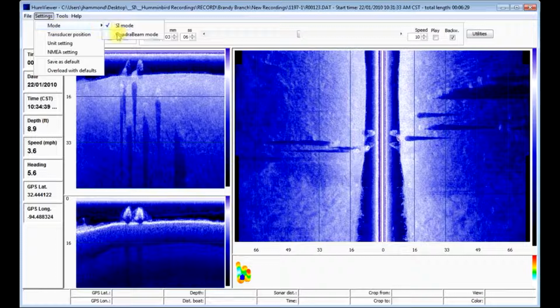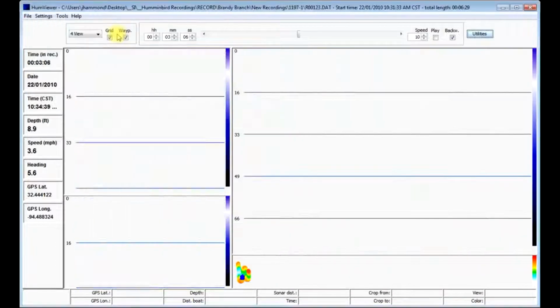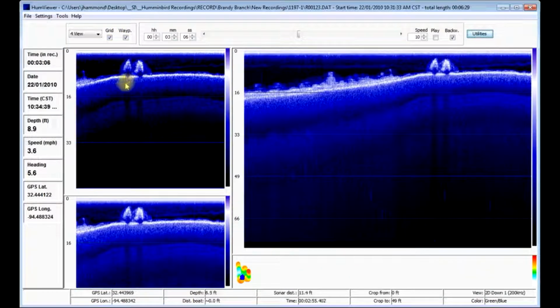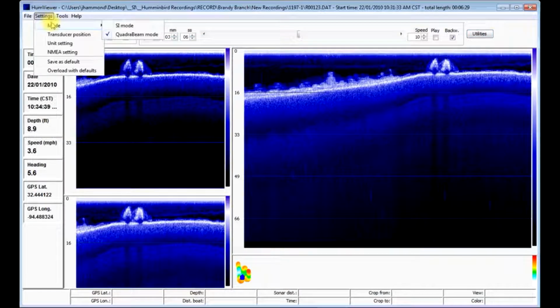If we had gone down and selected Quadra Beam, it will draw the view again. However, notice that it does not do side imaging, so all of your views are going to be the 2D variety. Okay, the way you get back the way you were is go back and select SI mode.